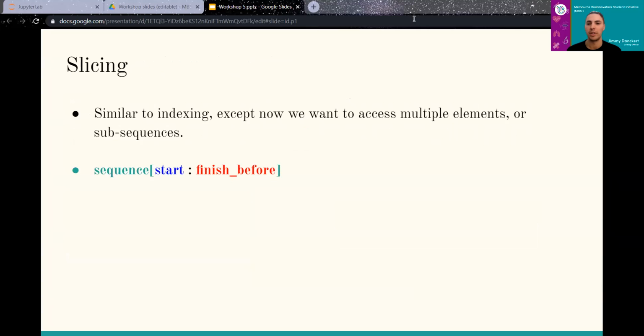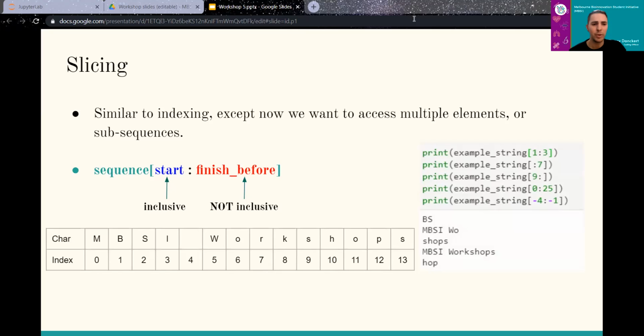Slicing can be used to access not one element but multiple, so a subsequence. It is very important to remember that when slicing, the start index is inclusive, but the end, or finish before index, is not inclusive. For example, if we were to put in example string 1:3, this would slice from the first to the second index. The third index would not be included in the subsequence. This is seen in the first example here, where we get BS instead of BSI. And note that when you leave either the start or the end index blank, it defaults to index 0 for the start and index length -1 for the end.